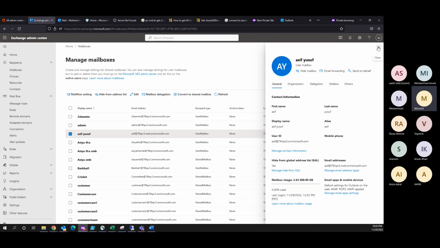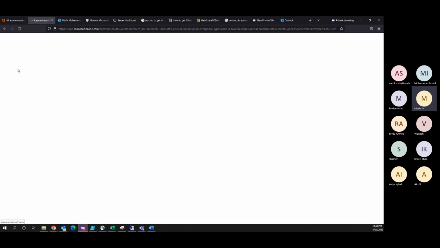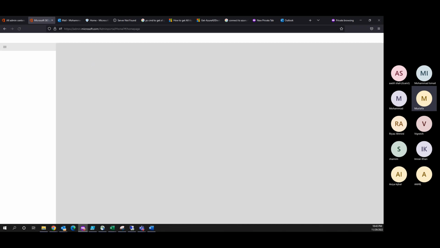This is one of the basic administrative tasks which an Exchange Online and 365 administrator does. This is true for everything: for contacts, for groups, and for mailboxes. You can hide or unhide the user from the global address list.